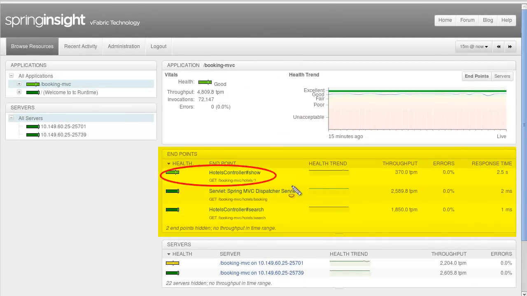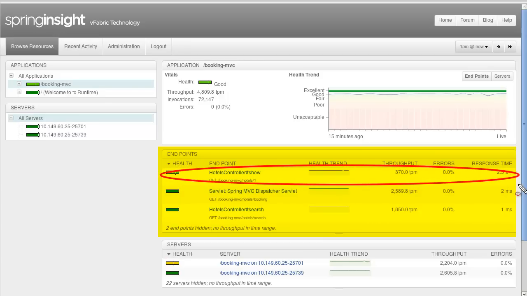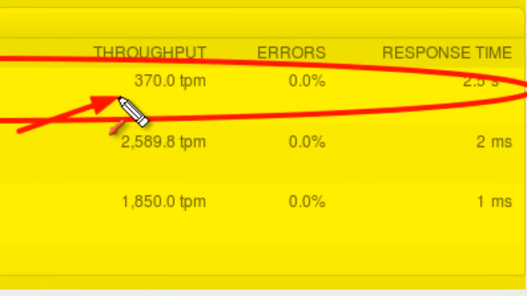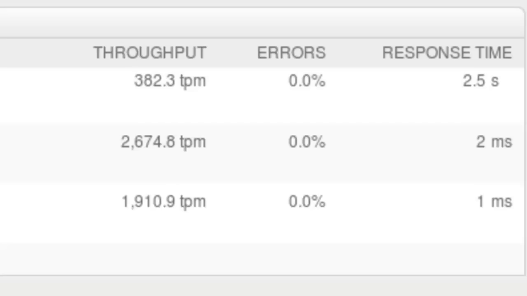Here we have highlighted some endpoints. We have a hotel controller show that is clearly showing a slower performance than the other endpoints. The throughput is measured in traces per minute and the response time is measured in time.